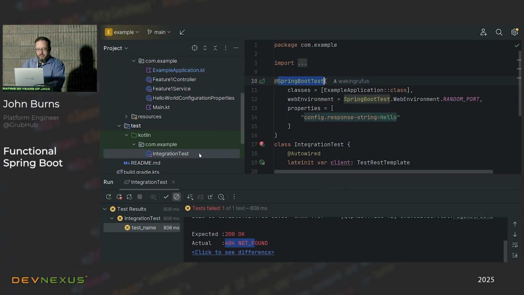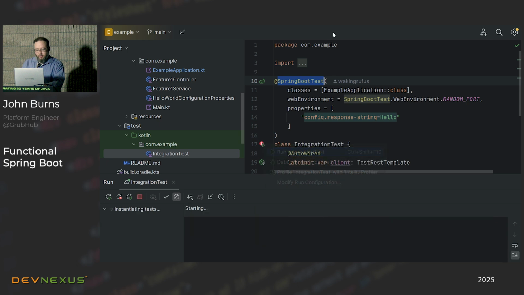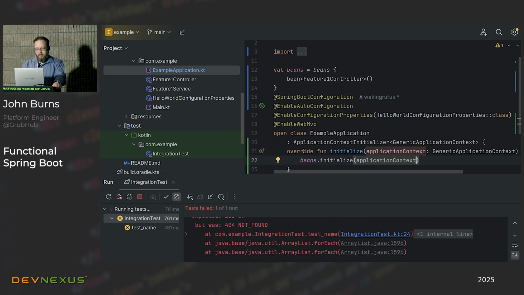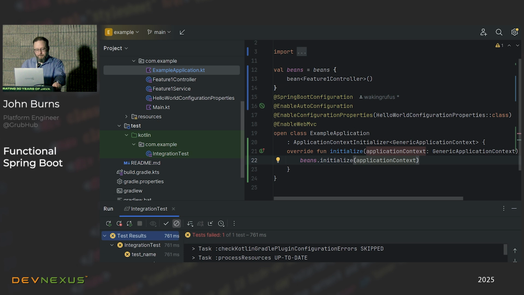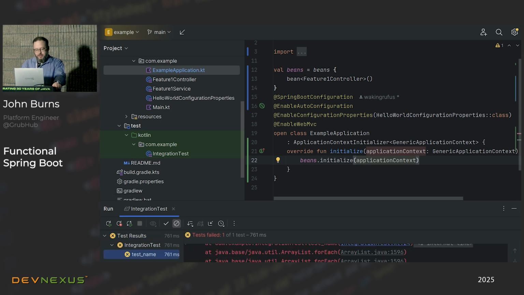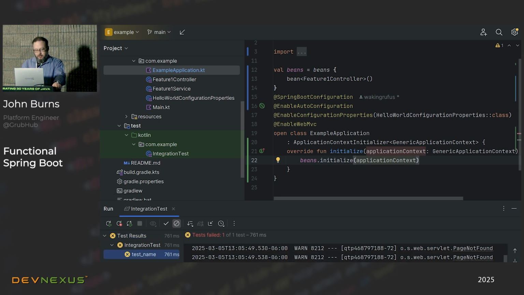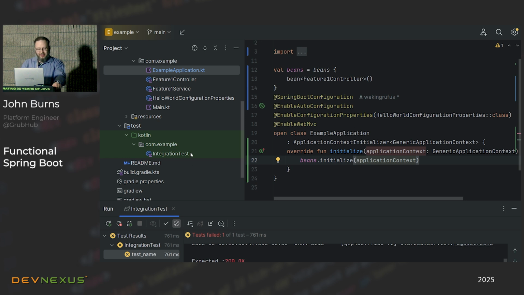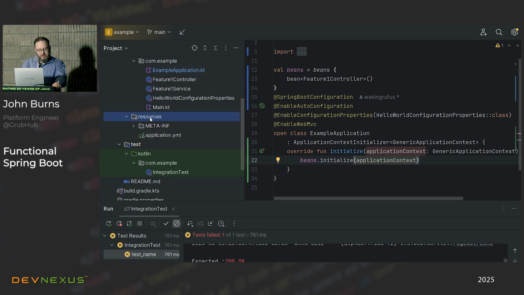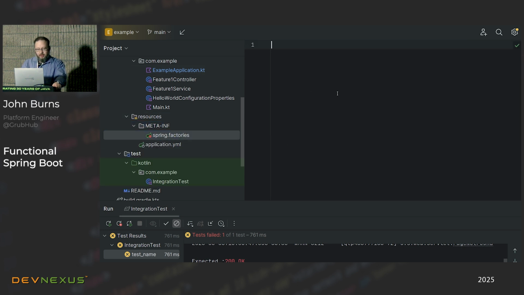Okay, so now I'll run my test again. Anyone want to shout out what you think is going to happen? We are missing. Oh, yep, we're still 404 because, as I said, we need to add the application context initializer to the factories file. This is the way Spring Boot discovers it because we're not doing the full auto configuration class path scanning thing.